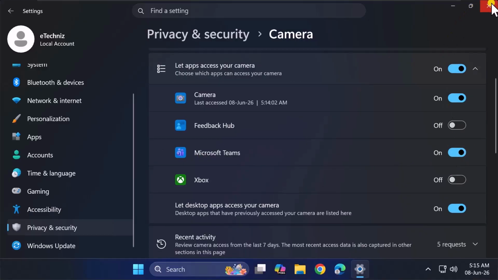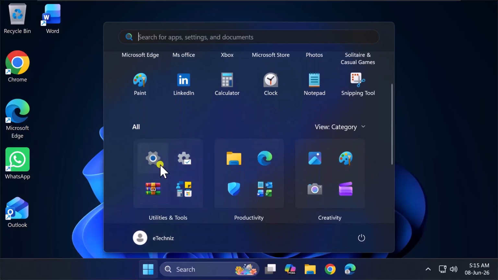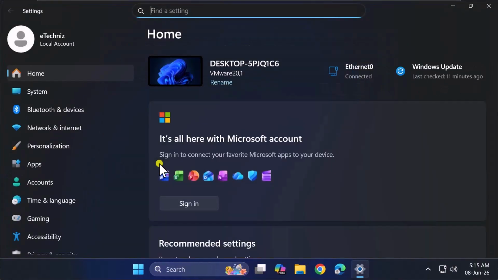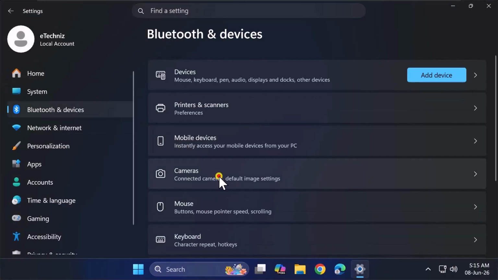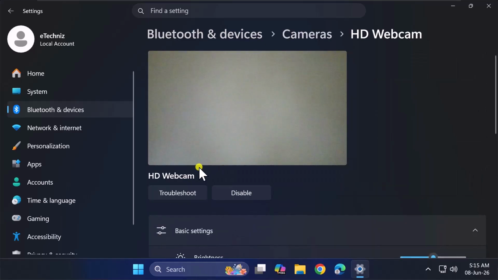If this method does not work for you, then check the camera setting page in Windows 11. Click on Start, open Settings. On the left side, click on Bluetooth and Device. Select Camera. In Connected Cameras, click on your camera. Make sure the camera is not disabled. Hopefully this will fix your issue.